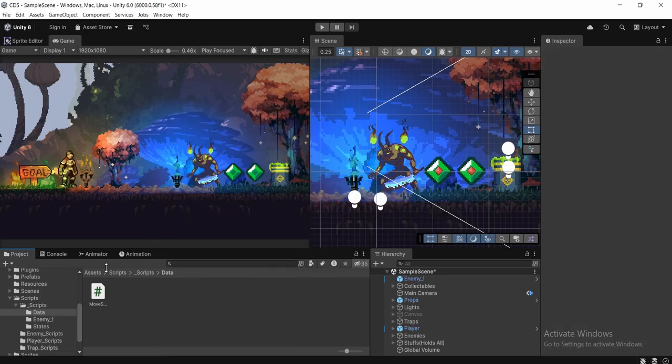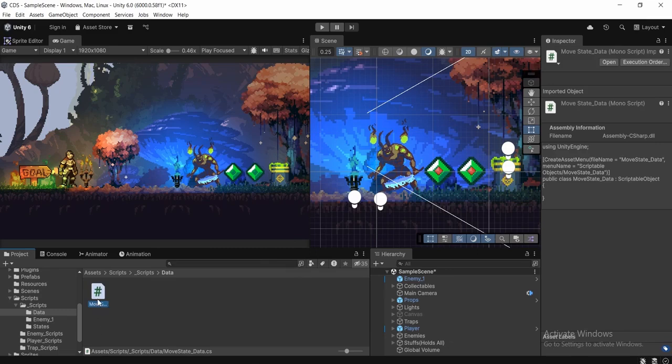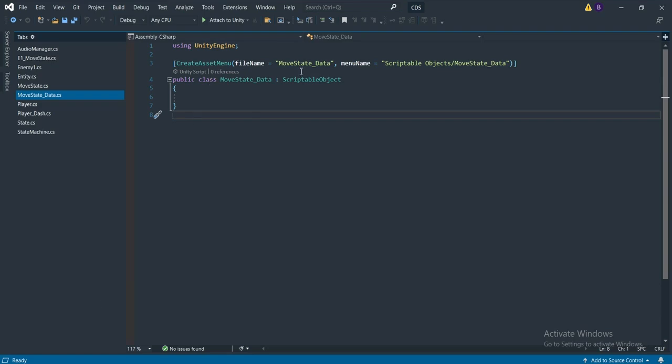and name it something like move state data. I already created a script called move state data, you can see. So we're gonna open that up, and it's not gonna inherit from MonoBehaviour, because it's not gonna sit on any game object. We have the path where we can create that data. If you want to change the path, you can do it. So I just want to rename this one. I'm gonna call it move data, just like that.